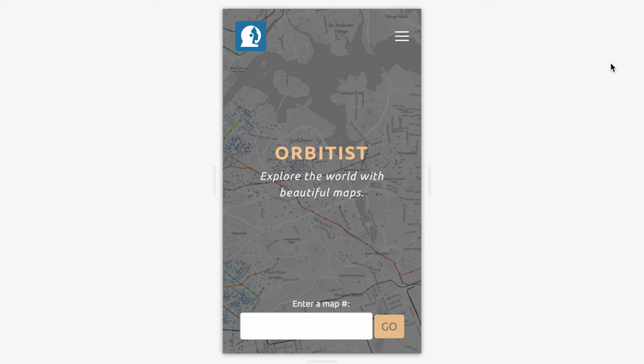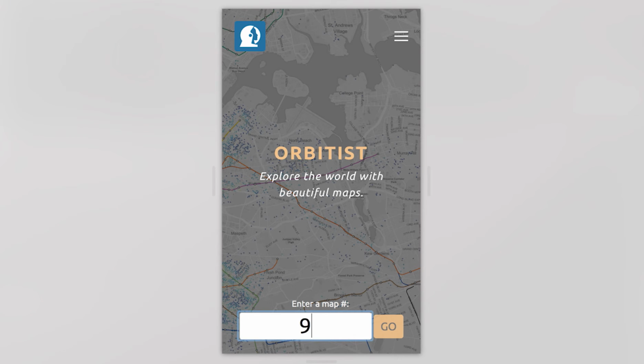Hello, right now I'm going to walk you through the basics of how to use an Orbitist map. So I'm assuming that you've got a card in front of you, or somebody's given you a map number. Maybe you've been linked directly off of Facebook or off of somebody's website. In that case, you won't need to know this first step, which is just to go to Orbitist.com and enter in your map number. So in this case, I'm going to enter in map number 90.